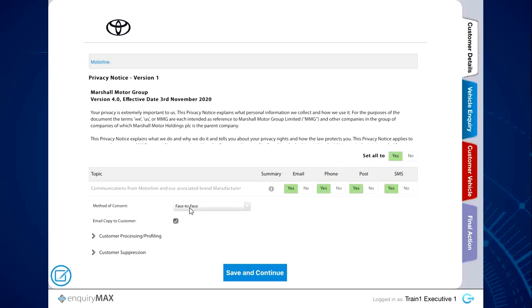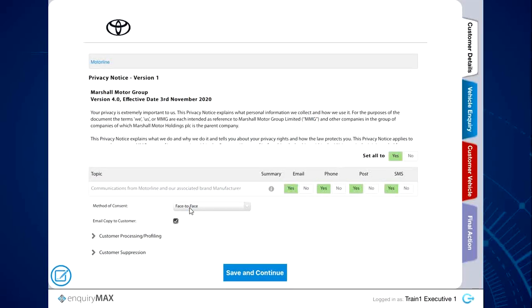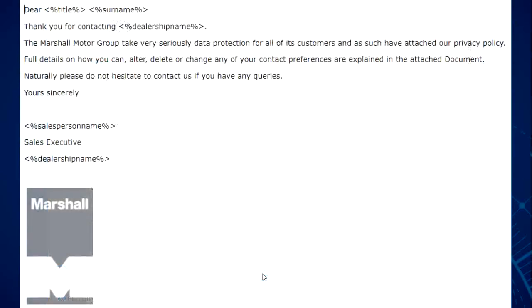You'll also notice that there's this little tick button that keeps appearing just here. That's because it's really important that we email a copy directly to the customer. So this will send them the Marshall Group privacy policy, which I have to say is extensive. What it will also do is digitally send them a date and timestamp of all of these preferences that they've agreed to. As soon as we click save and continue, it will fire that email directly to the customer. So if there's anything they want to change moving forward, happy days, that's what they'll do.